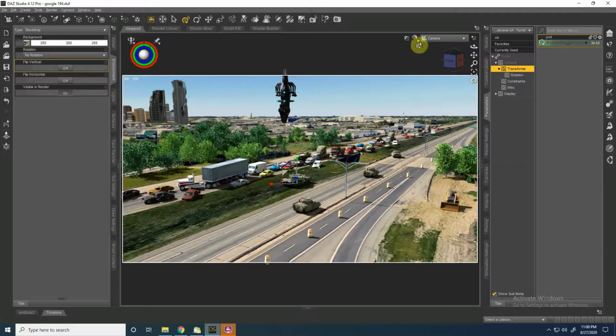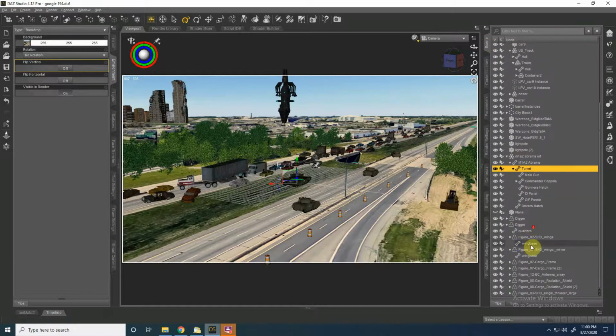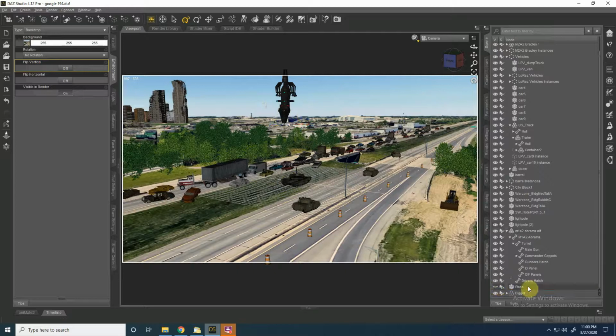Alright, so let's go back to texture shading. Let's grab the Digger. I got two of them in here. Alright, let's get rid of that one. Okay, let's rotate it.